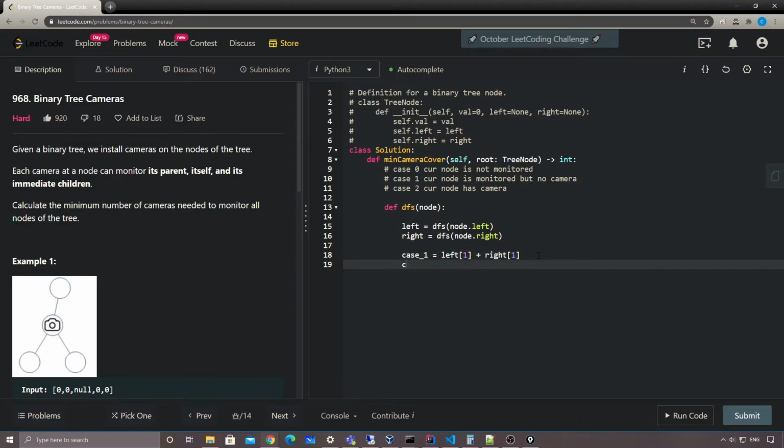Okay. And case 2 is the current node is monitored, but there's no camera on it. So which means that either the left child has a camera or the right child has a camera. Okay. So if the left child has a camera, then it's case 2 here, right? And if the left child has a camera, it means that the right child doesn't need to have a camera. But of course the right child node also needs to be monitored.